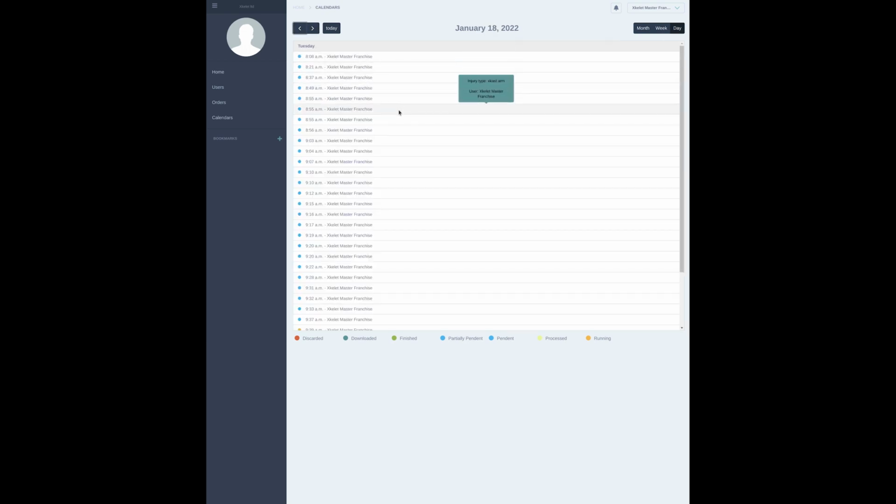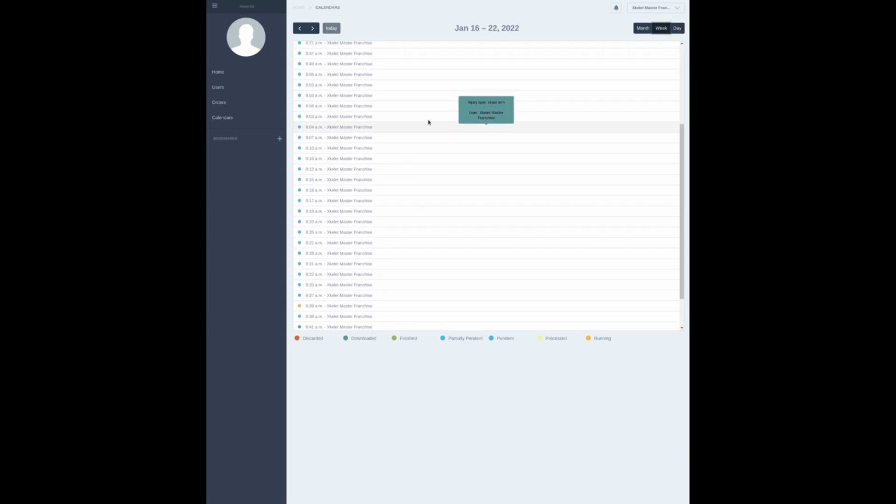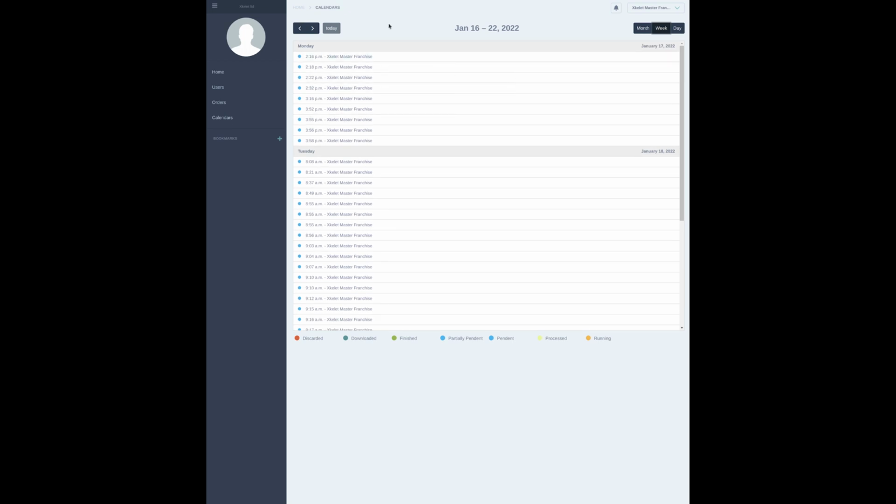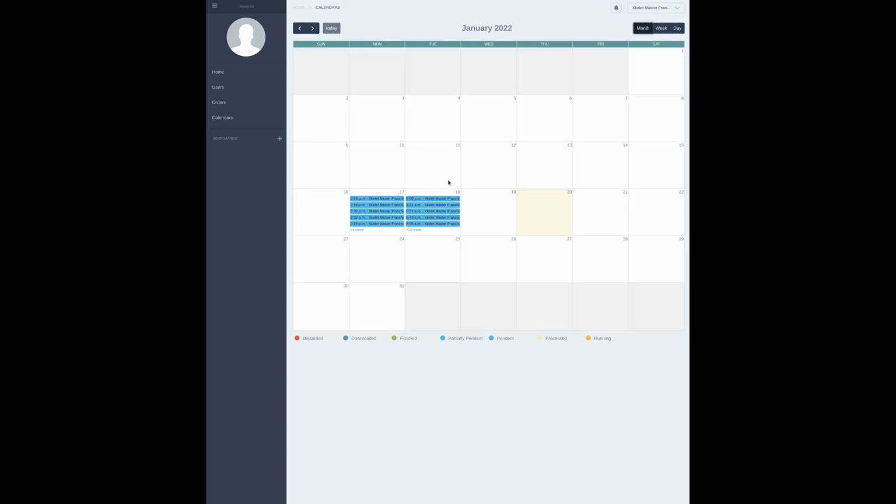Also, if you hover over it, you can see the user type. You can get information on it. If you put it by day, you can manage it. Another way to see the processes.